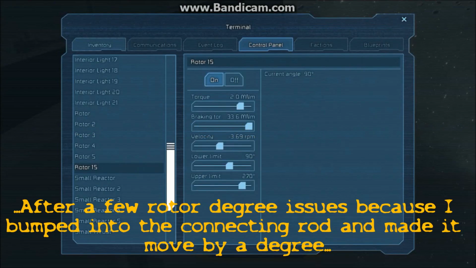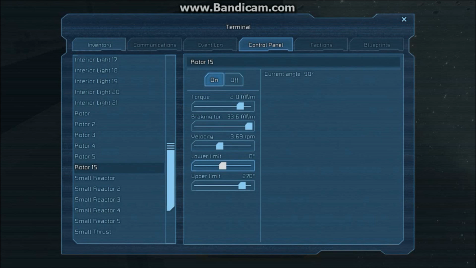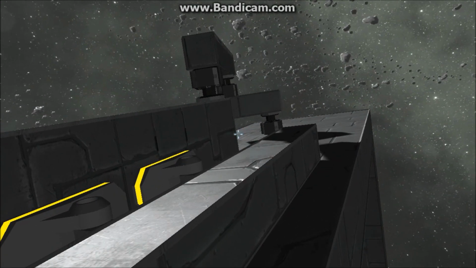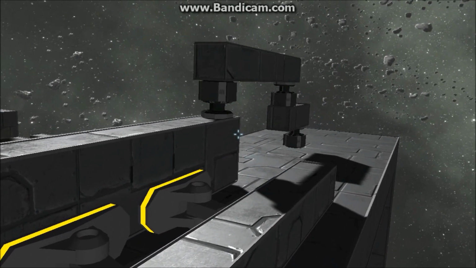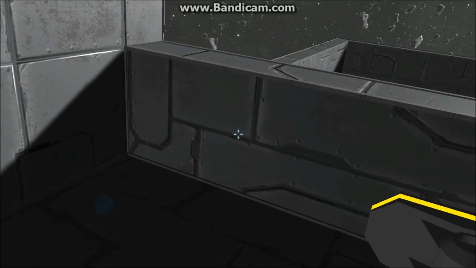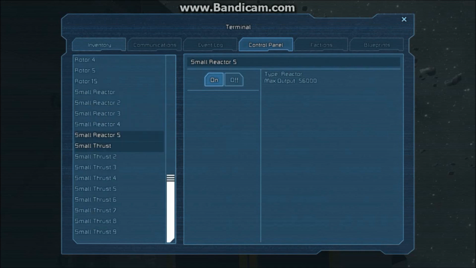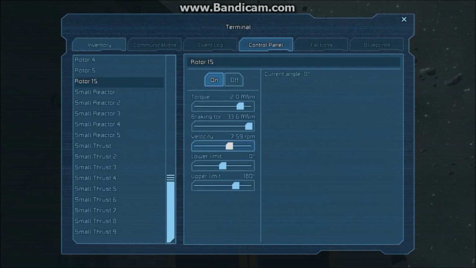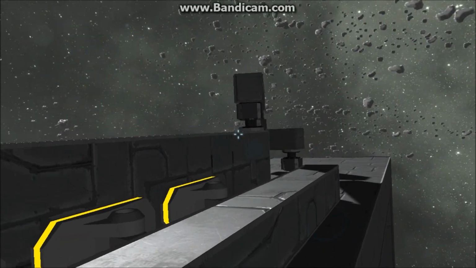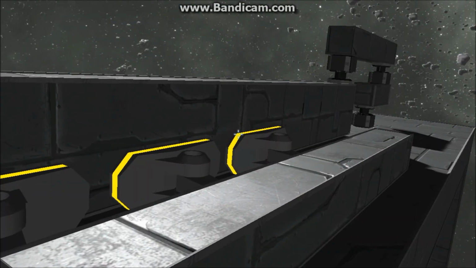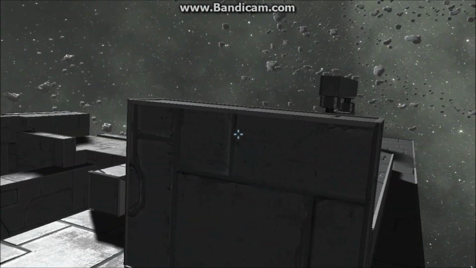We are currently at 90 degrees, which is good. So we'll bring this back down to zero. And we'll put this to 180. And there we go. We've fixed it, and now it should be fine. Fully extended, then you go ahead and invert the velocity, and there we go. Perfect. And that's how you make it.